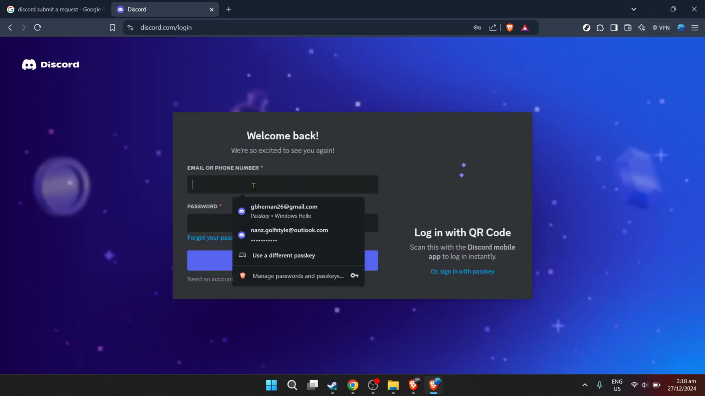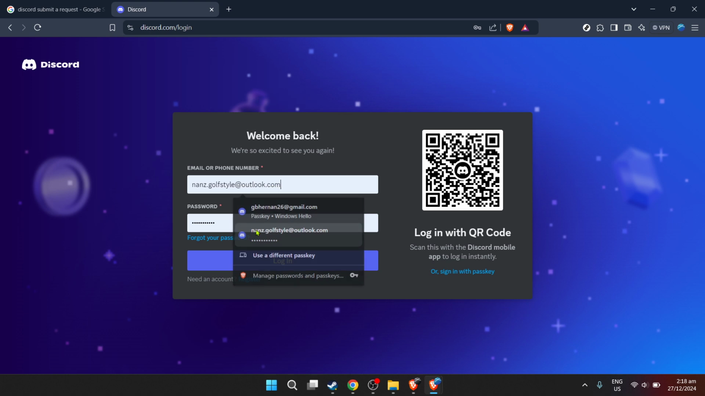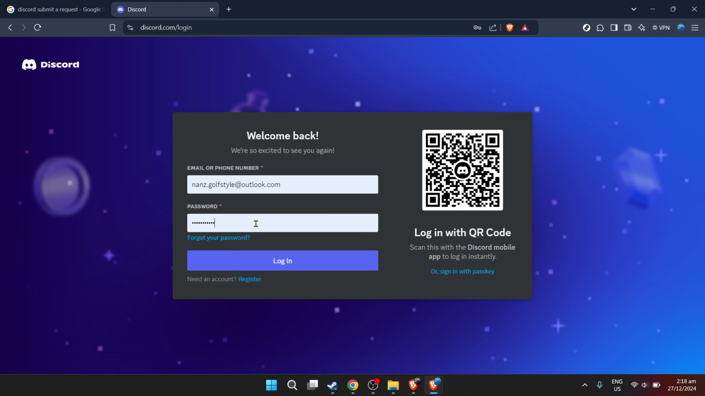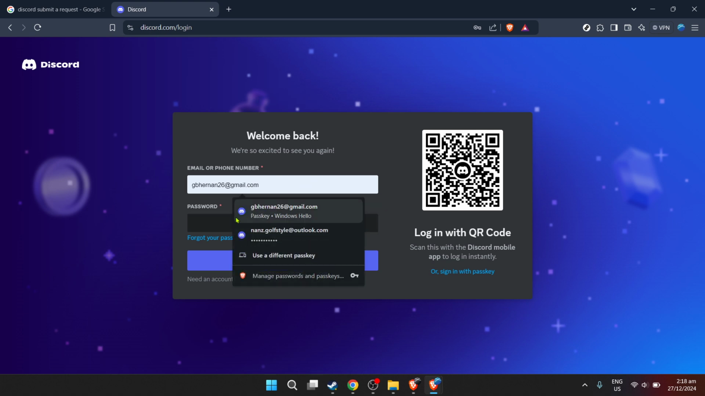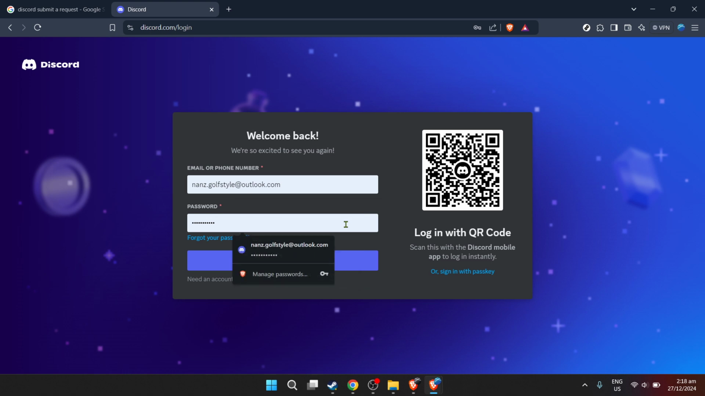Once there, you'll be prompted to log in if you haven't already. This step is crucial because you need to be logged into your account to report a server. Now, to log in, you'll need to enter your registered email address. Make sure to type this in carefully to avoid any errors that could prevent you from logging in.